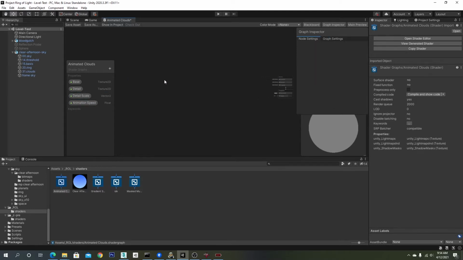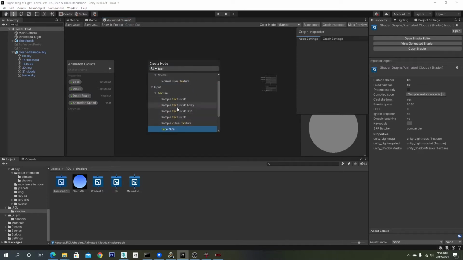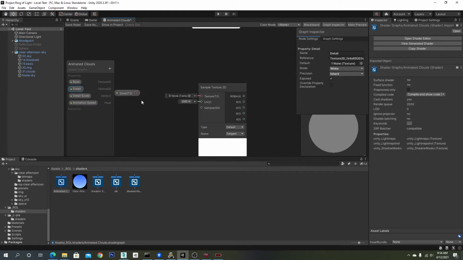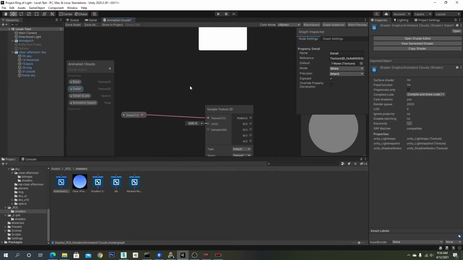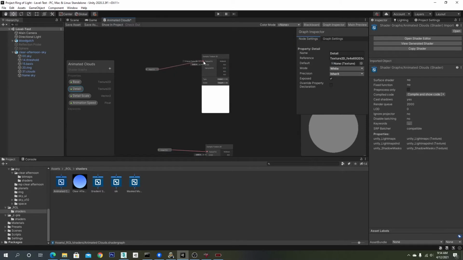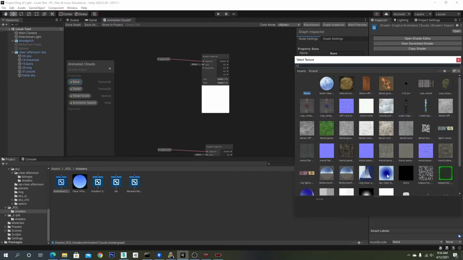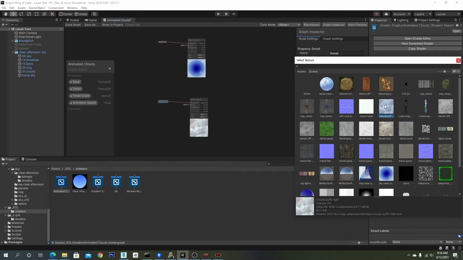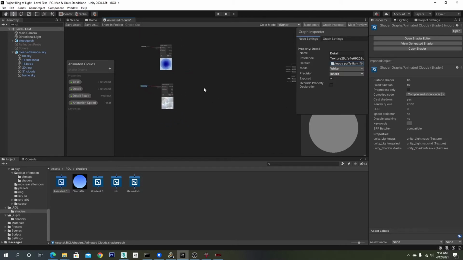scrolling through. All right, now for the nodes, we know we're going to need some samples of each of these textures. So we'll have our base, we'll have our detail. We will sample those. Boom. Let's go ahead and go into our base map over here and select our nice clear blue sky. And for detail, let's select our clouds, these puffy looking clouds.